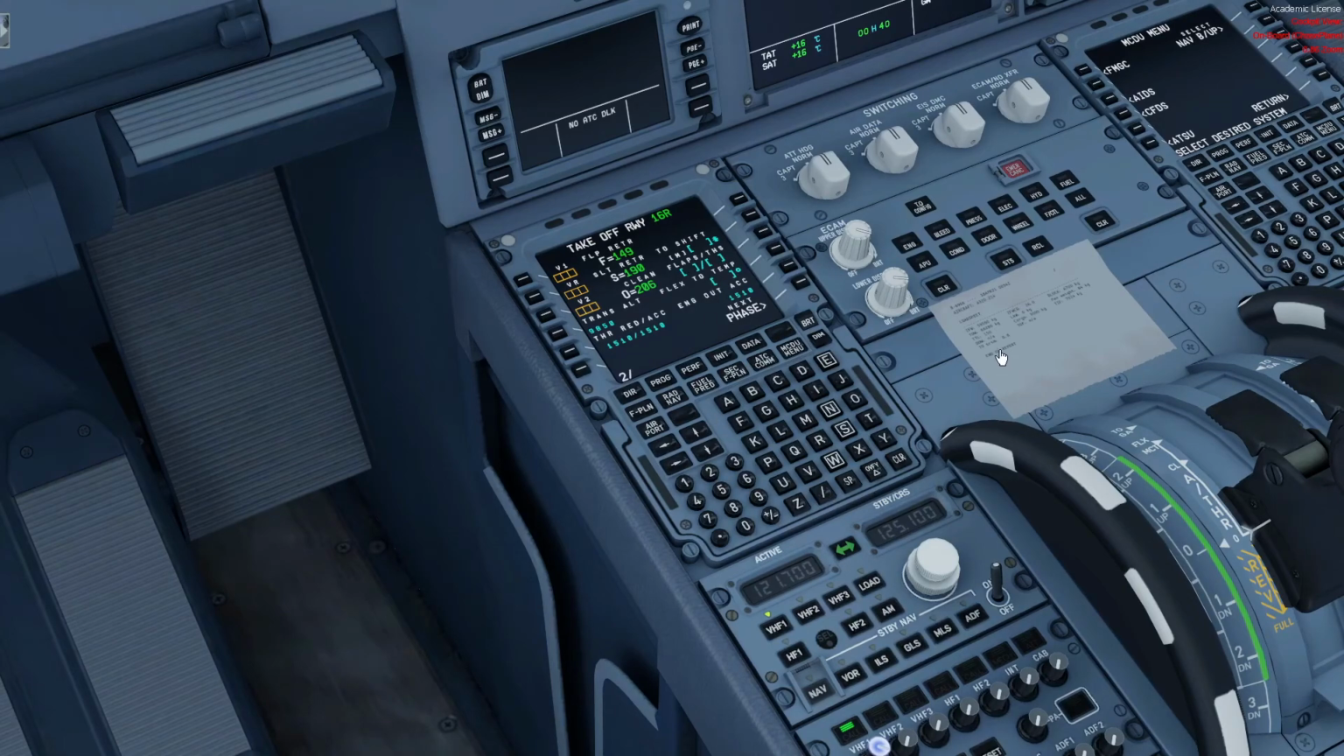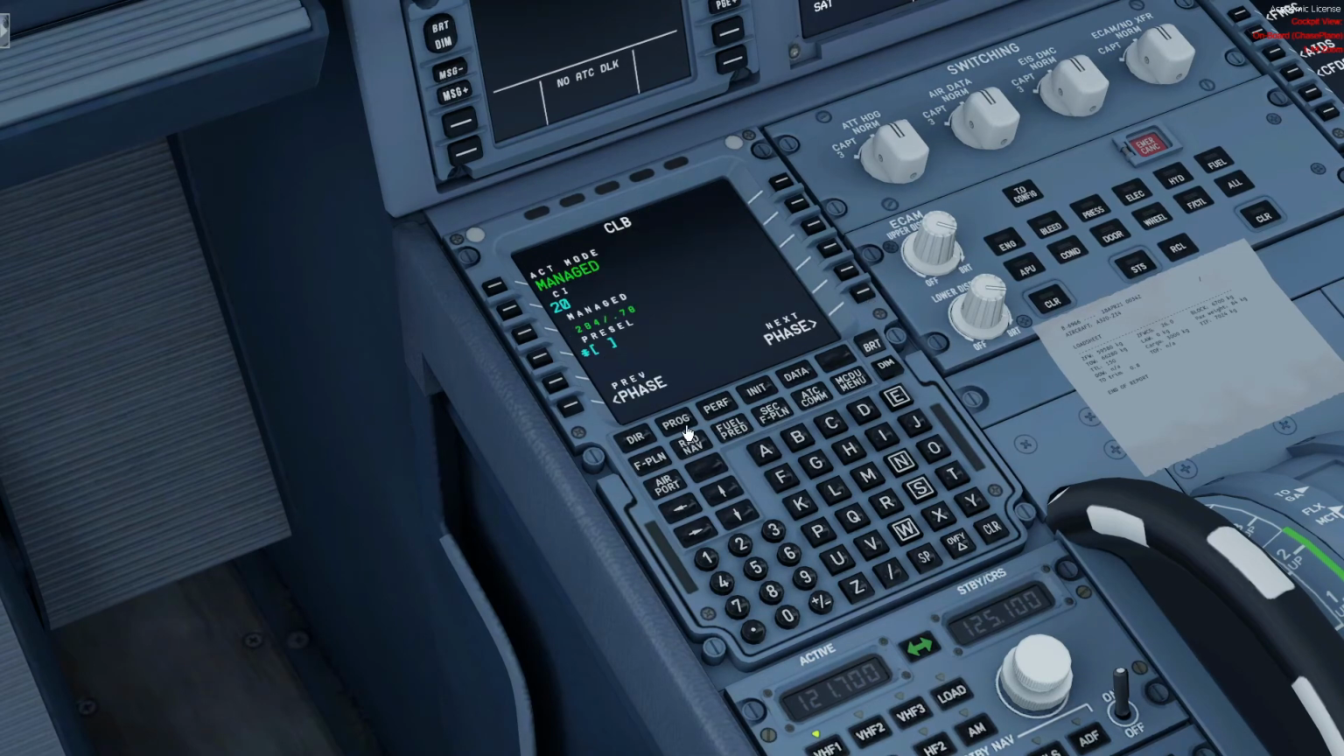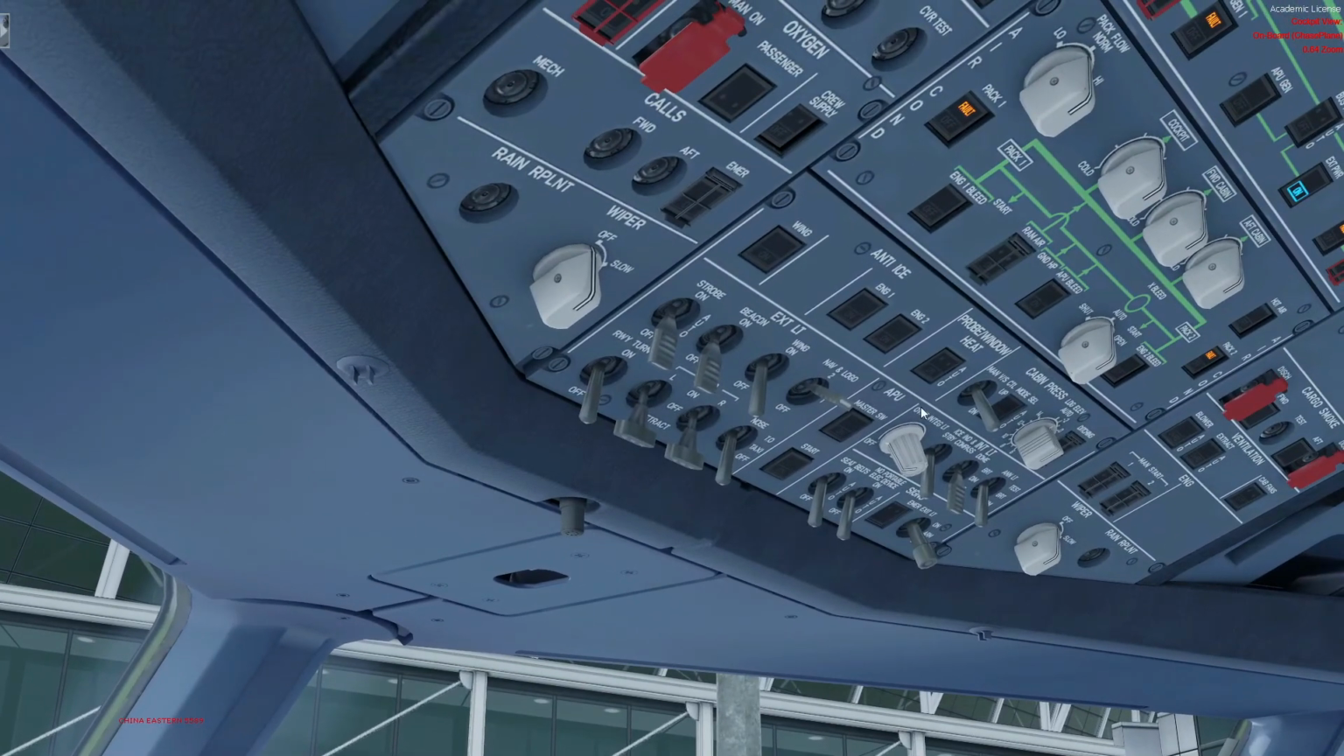Flaps 2, trim up 0.8. Request startup. 8843 startup is approved. So V1, we take off with flex temperature 59 degrees Celsius for the assumed temperature for the engine. V1 141, VR 142 and V2 143. Runway 16 right. That's it. Start the APU.